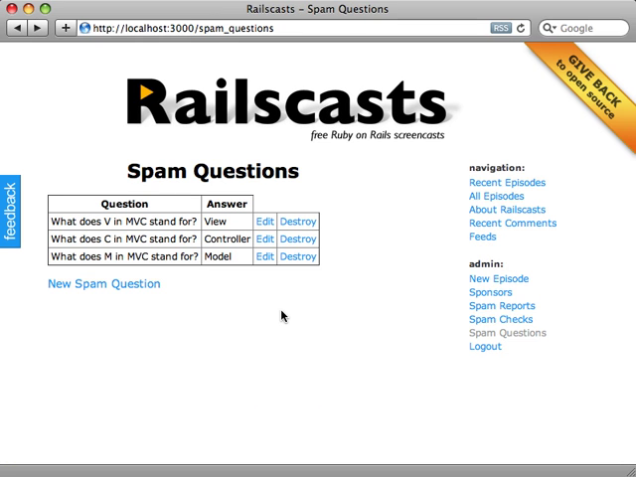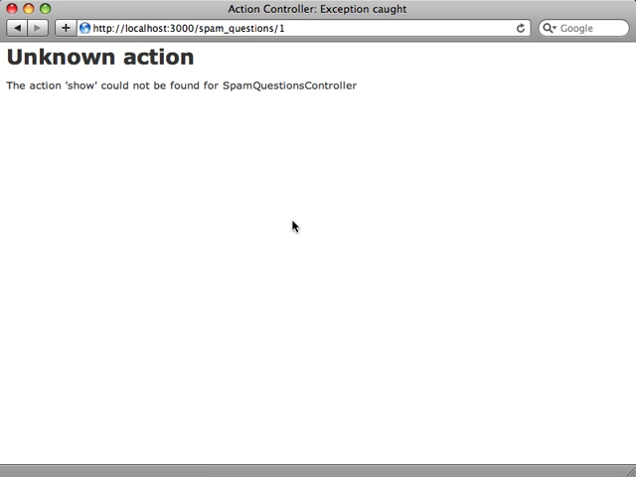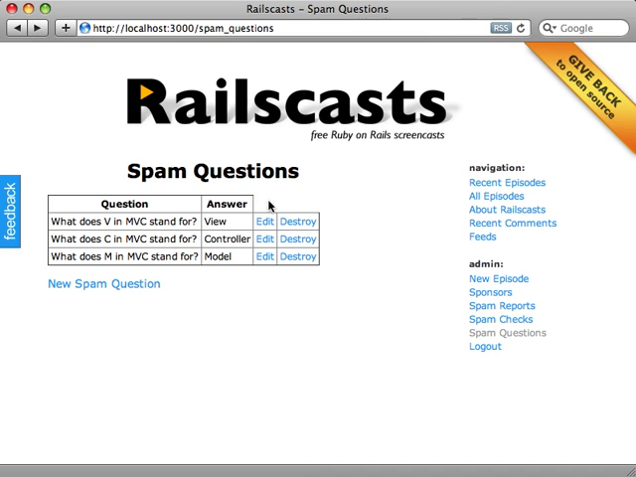Now the next problem I found with this application is inside the administration section, where I have a list of models here and a destroy link for each one. So if I try to click the destroy link here, it's actually not going to work. It's going to take me to the show action for this given model, but there isn't one, so it's just reporting unknown action.